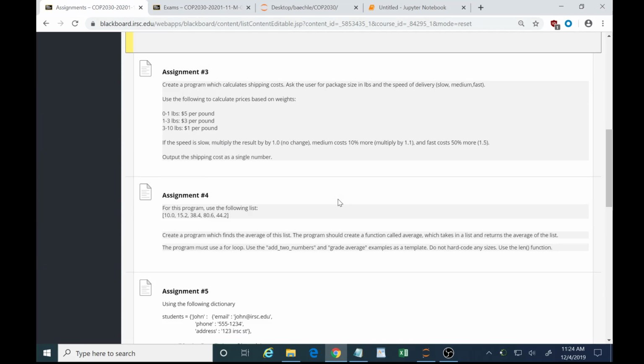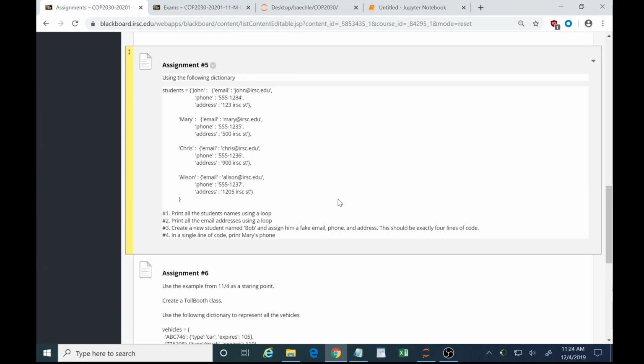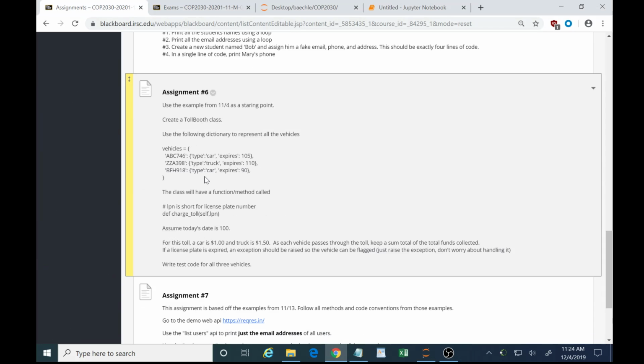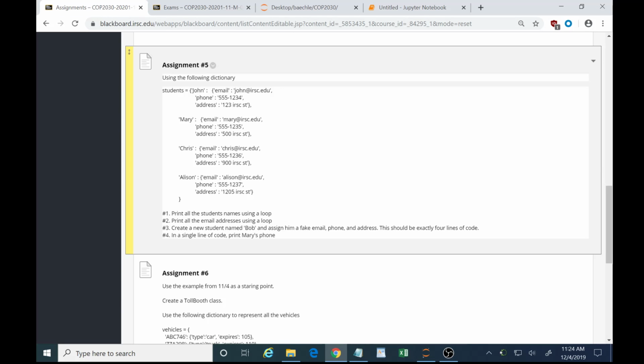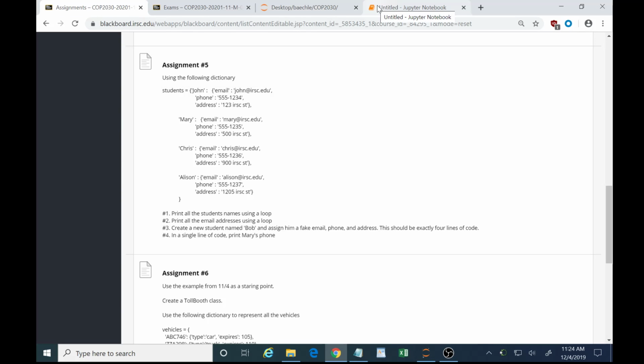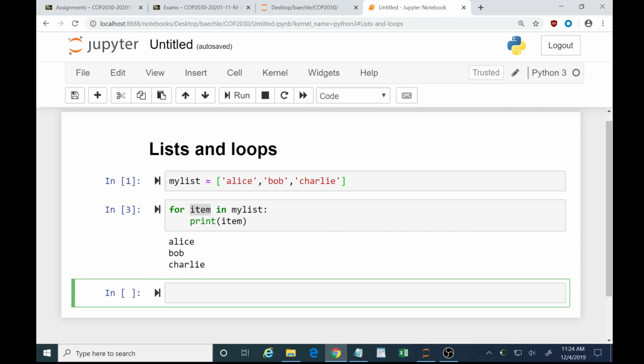Okay, so we did do lists. Your exam will be based off of 5 and 6. You have to do something with a dictionary and then something with a class. So that's how you loop over a basic list.